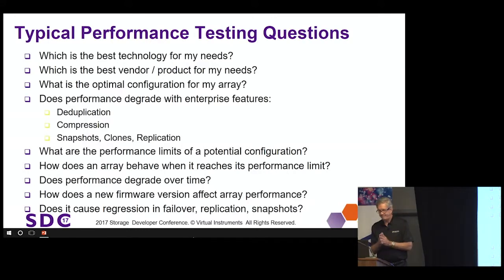How does performance degrade over time? Does preconditioning, failing to precondition long enough, or does garbage collection come back and bite you later on, depending on the array that you get and the performance out of it?